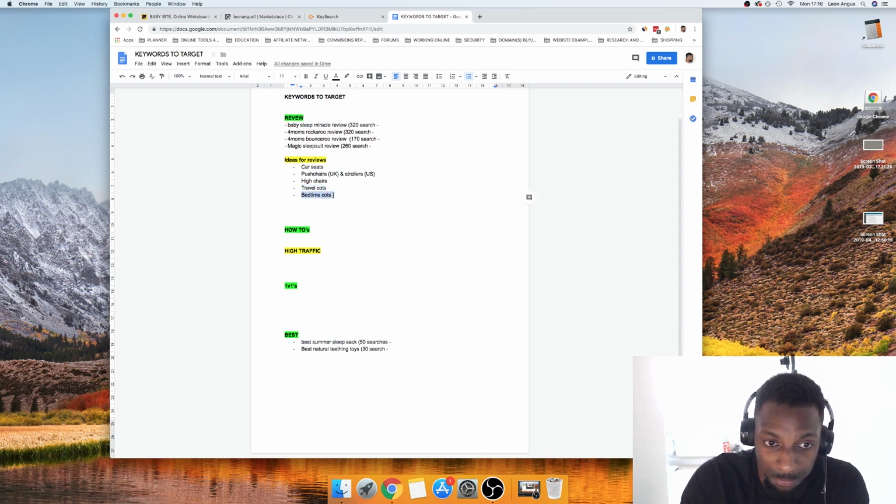And then you've got here bedtime cots and so on and so forth. So travel cots, bedtime cots. I'm just thinking of random stuff about my actual baby and the things that we've been looking at and buying and whatever else. Then I've got these high traffic keywords. So these are going to be all the how-tos. I haven't got anything in there yet. And then the best buys.